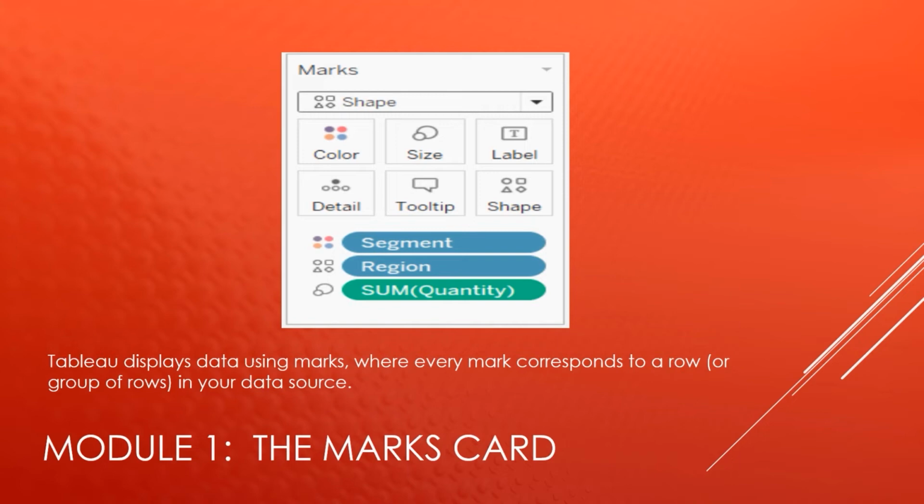The marks card is critical for how your visualizations are going to look. Here's an example. Tableau displays data by using marks, where every marker corresponds to a row or group of rows in your data source. On the marks card at the top, you can change the shape of the marks on your visualization. It defaults to automatic depending on the data that you have, but you do have the ability to change the shape from that drop down.